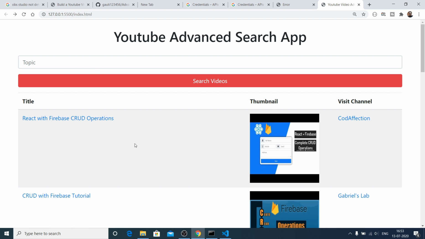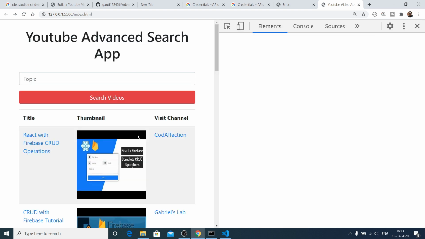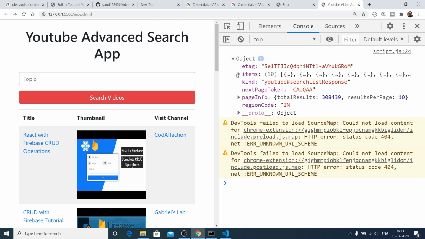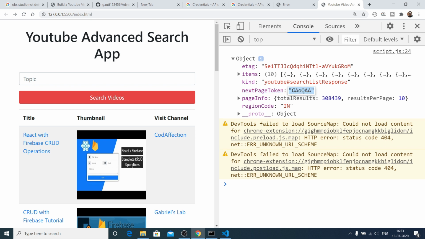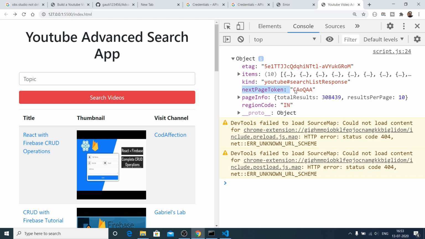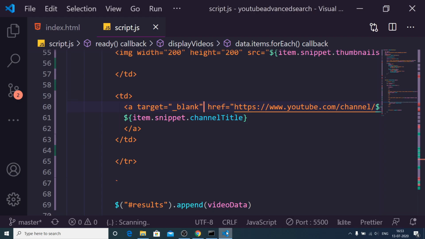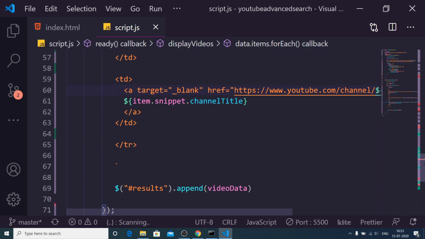So pagination is very much easy. So if I show you how to implement pagination at its very core, if you just search for the response, you will see this property which is next page token. So basically tokens are nothing but, there is a property which takes the page token. If you provide this next page token, then it returns the next 10 items which are there on the next page. So we will make use of this next page token property to implement pagination inside our application.